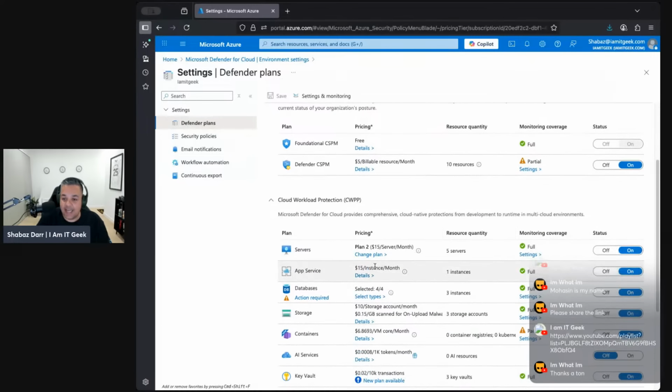Okay, so these are the different plans here, and this is where you can turn them on and off. Again, if you've not got a service, if you're not using databases, don't turn this on. If you're not using containers, don't turn this on, right? Why have I got it turned on? I have no idea. That's just an example there.